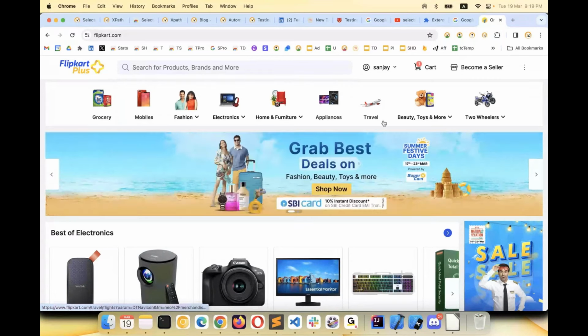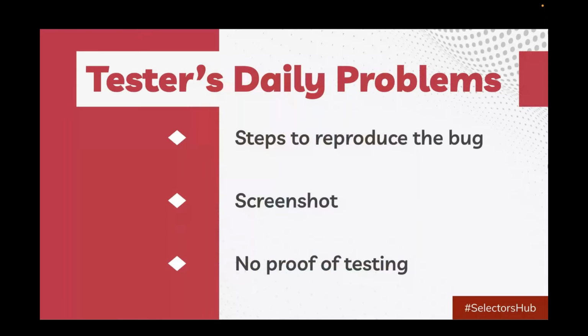Then, to reproduce the issue or to file the bug, we need the steps to reproduce the bug, right? We need the screenshot. These are testers' daily problems. Testers need the steps to reproduce the bug. They need the screenshot. They need the proof of testing that they have done this testing.